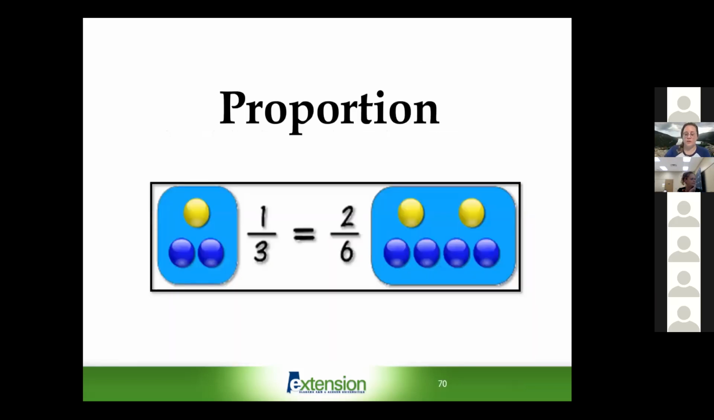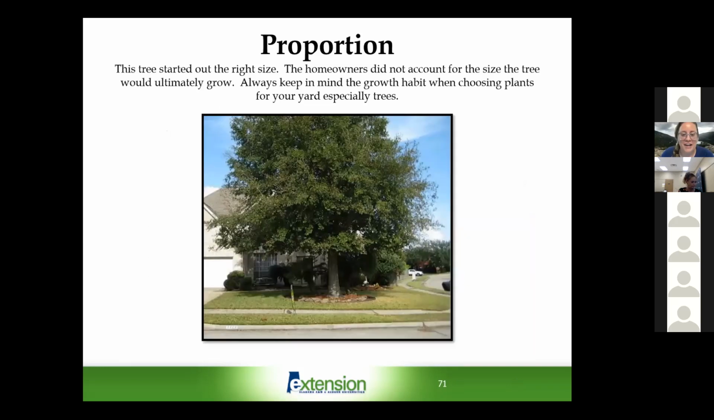So proportion, we'll move into proportion. Sorry if you hear my little boy crying. It's getting close to bedtime and he's over there crying.